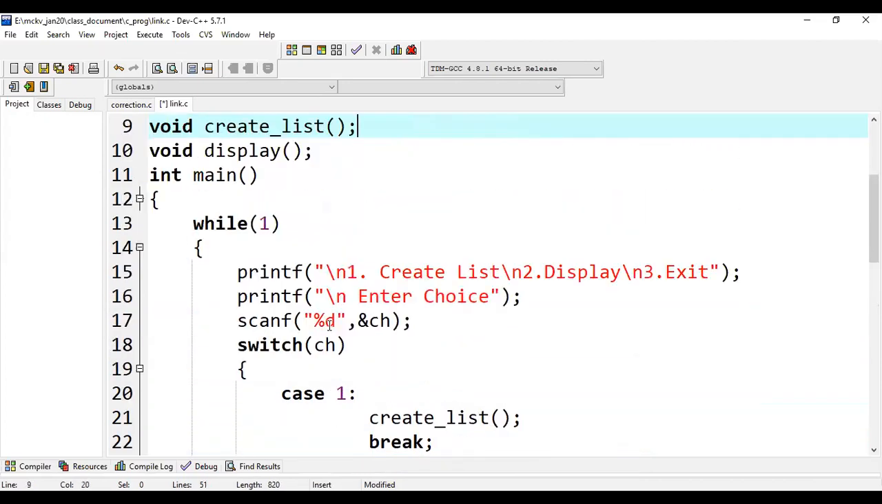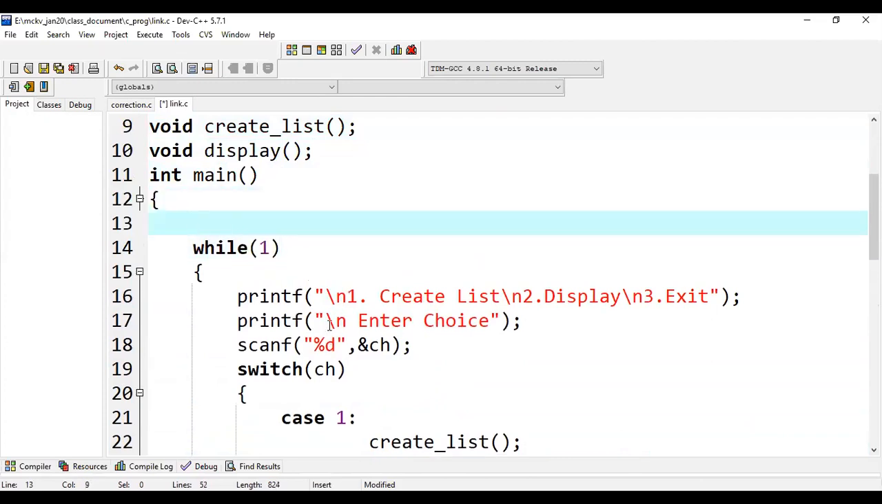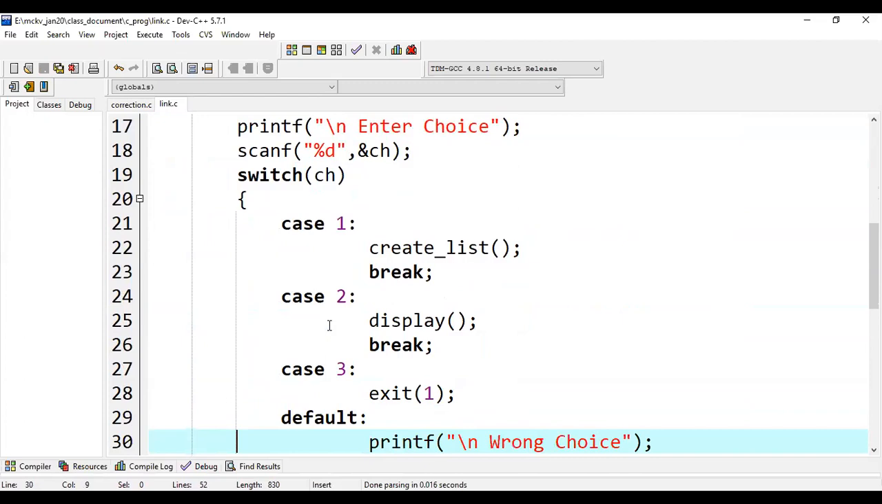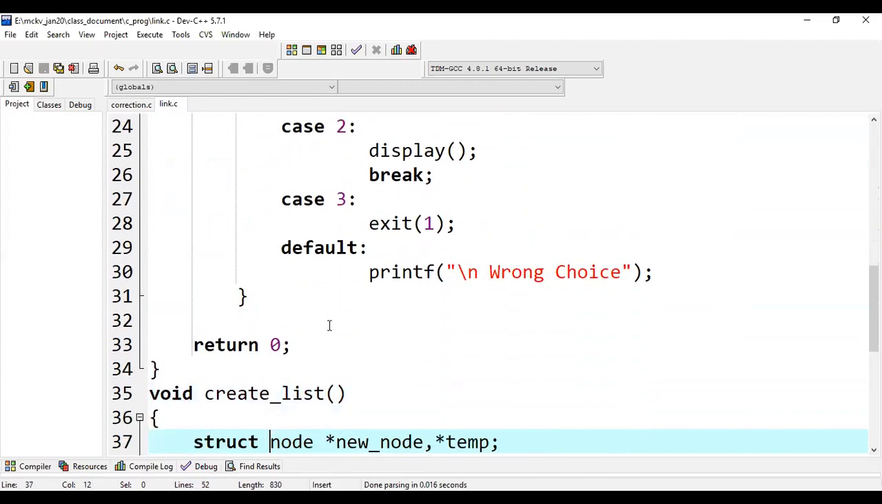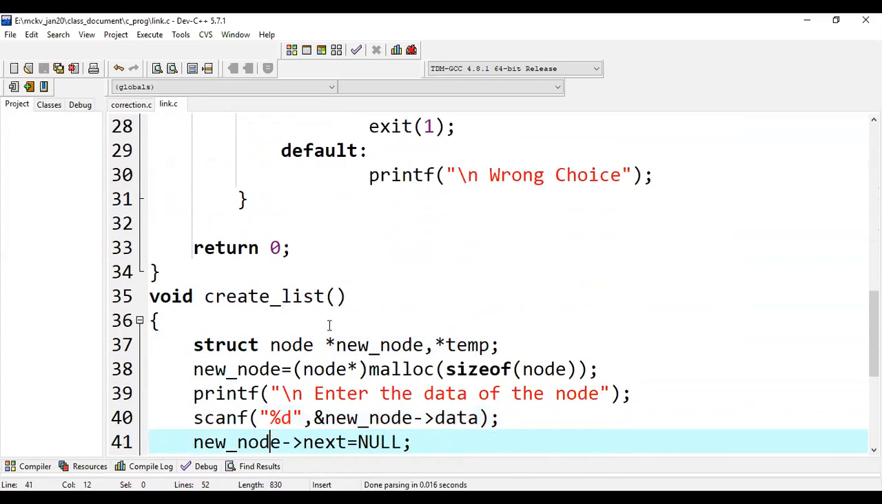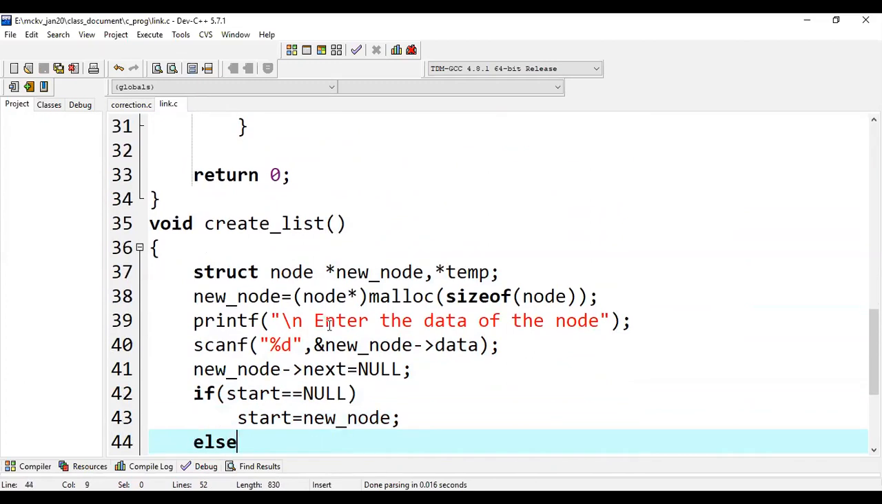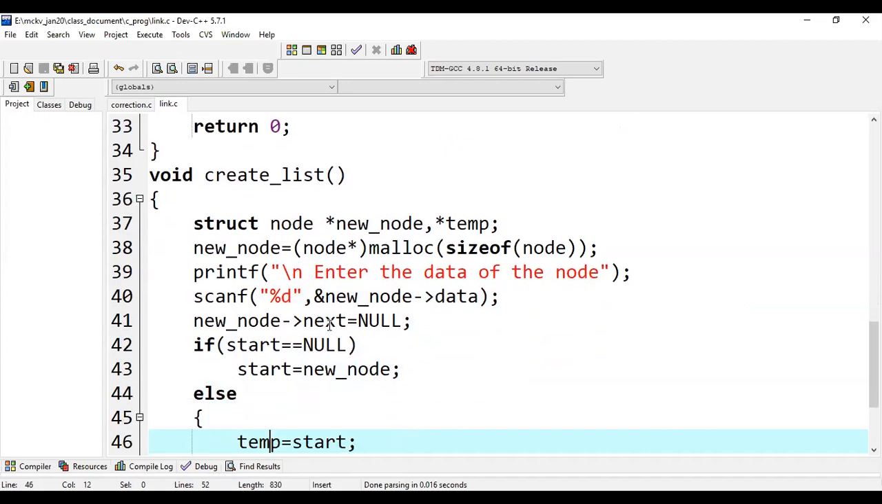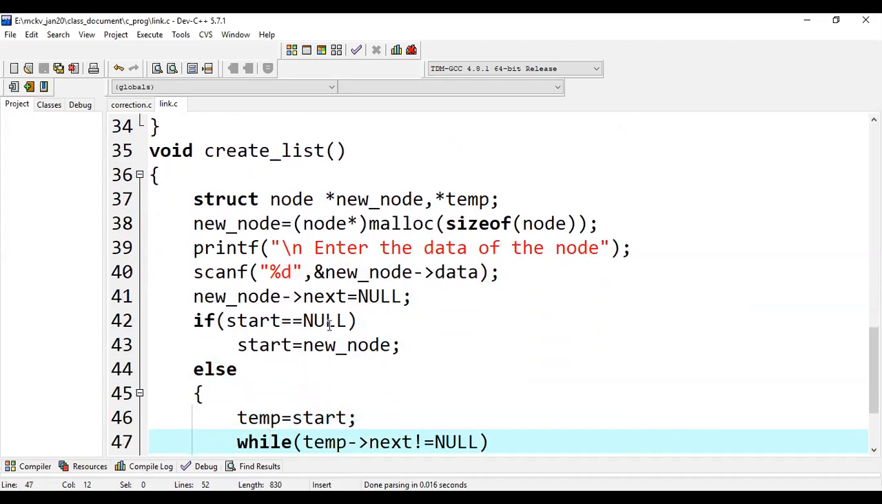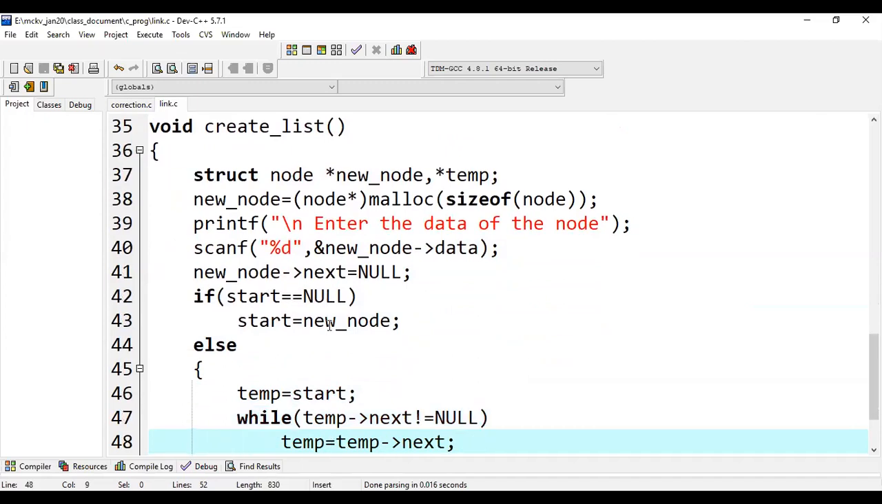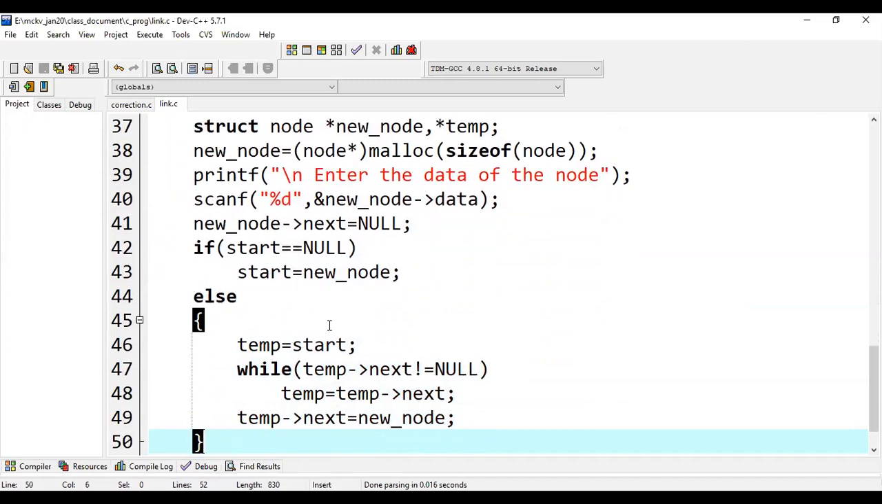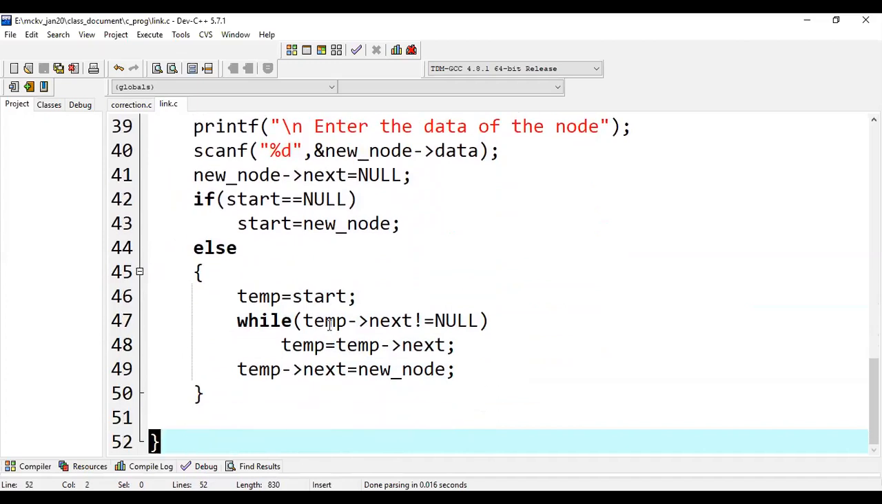So declare a variable int ch that I haven't declared. So this is the structure of a menu driven program. Case 1 for create list, case 2 for display, and case 3 for exit. Fine. This is the create list. If the function create list is called, a node will be created. I have to give the data part, and set the address part as null. If start equal to null, start should be your new node. Else I have to traverse the existing list by this approach: temp equal to start, while temp next not equal to null, temp equal to temp next, and temp next equal to your new node.